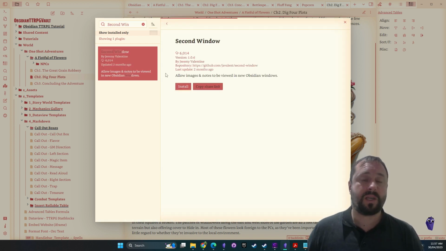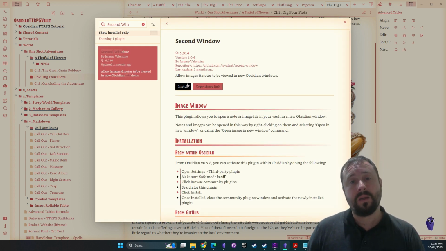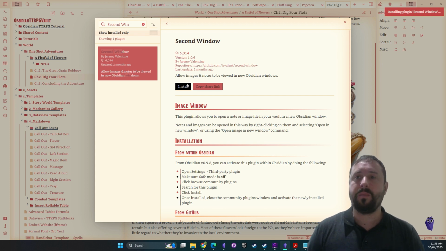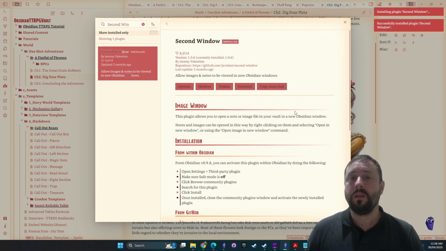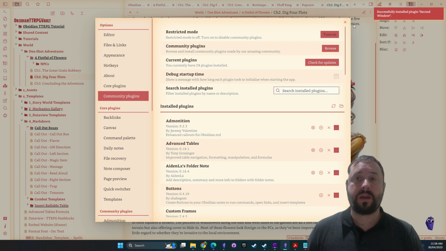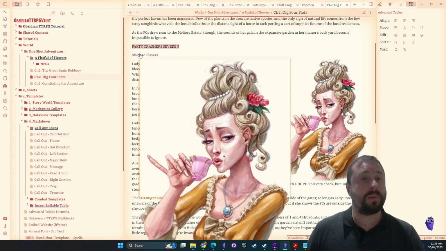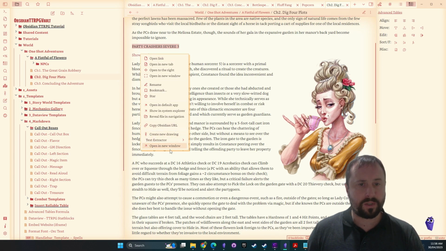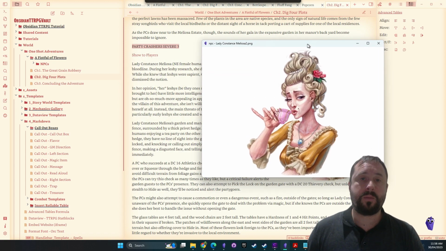So here we have Second Window by Jeremy Valentine. Please don't turn this off, Jeremy, it's amazing. We just have that enabled, and what we have now when we right click is a new option called Open in New Window. So that opens in a new window.